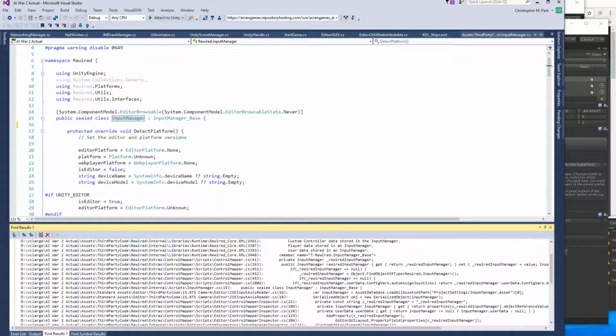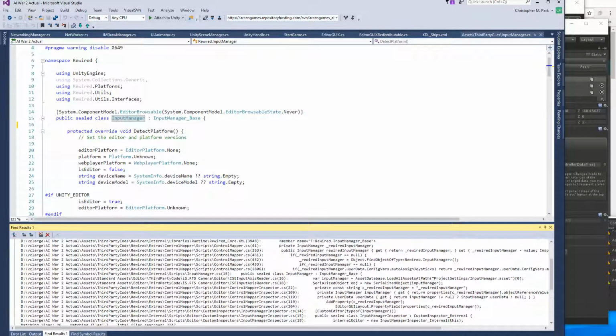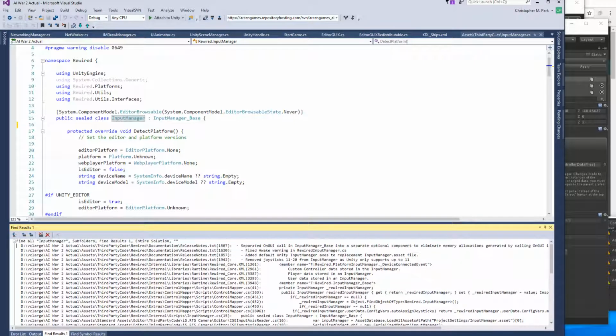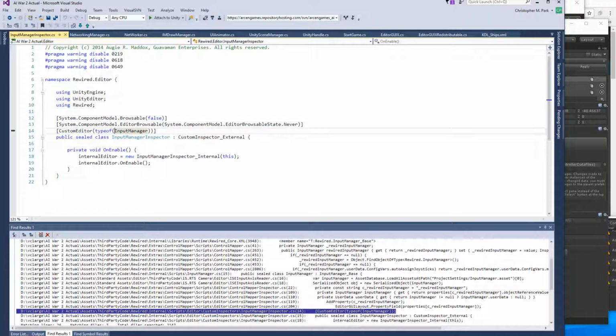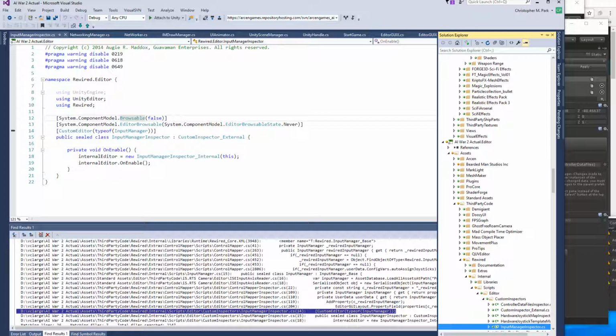and I will see it's going to be under the editor subgroup somewhere. Da da da da, custom editor type of InputManager. And so here you'll see this is in the editor project. So it's a separate DLL that only gets created if you're actually in the Unity editor. And it is instantiating that and it does whatever it wants to do.